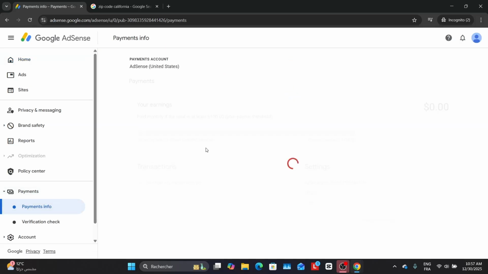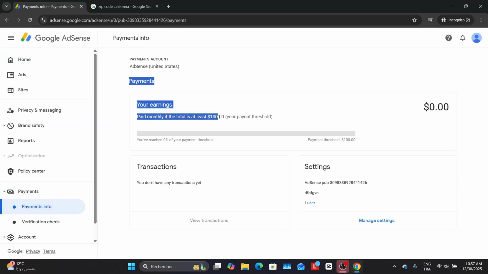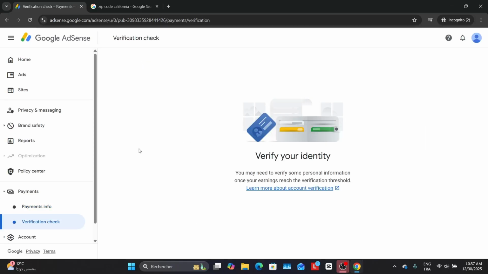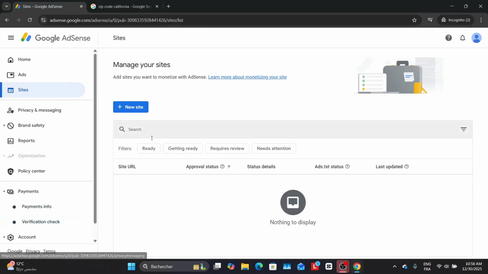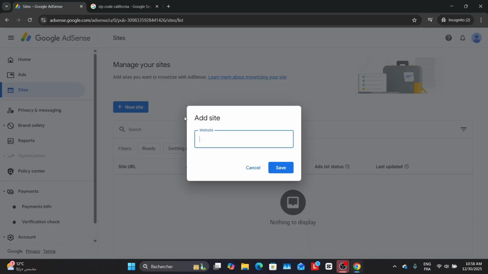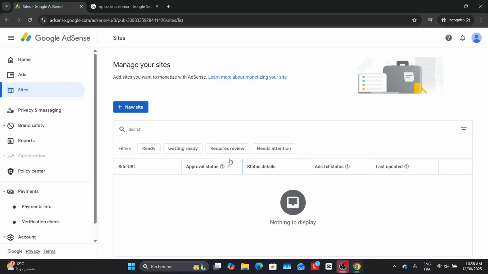In Payment Info, you can track your earnings, view transactions, and add your payment method. Finally, go to Sites and add the websites you want to monetize with AdSense, and that's it. Your Google AdSense account is ready to use.